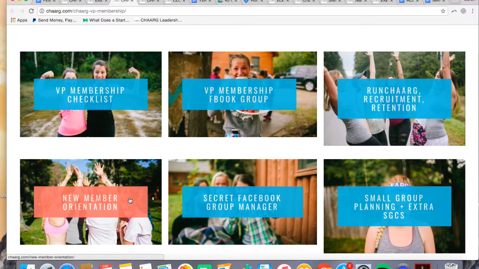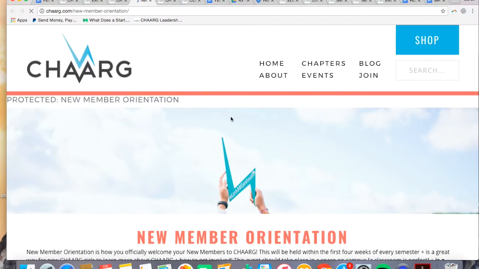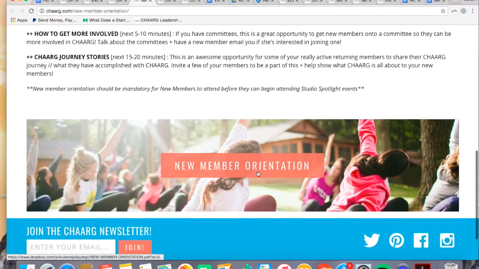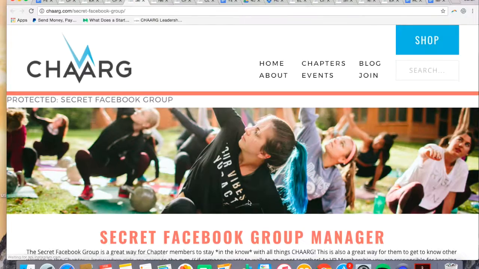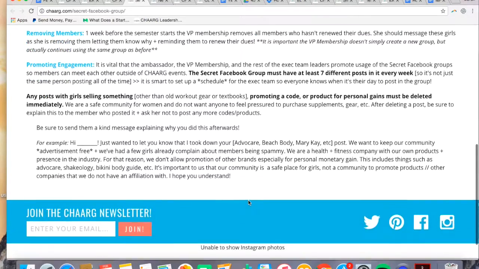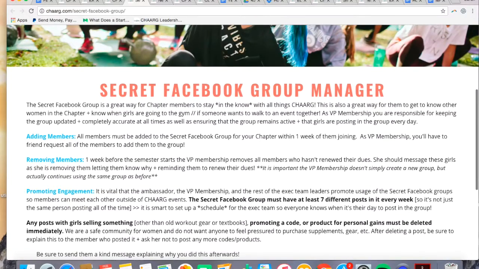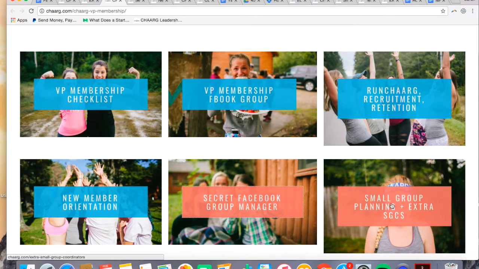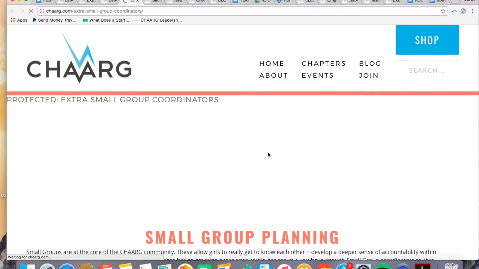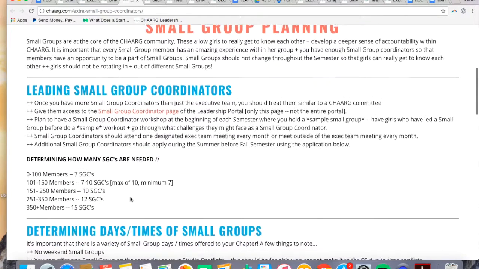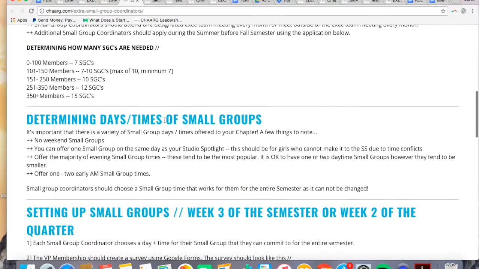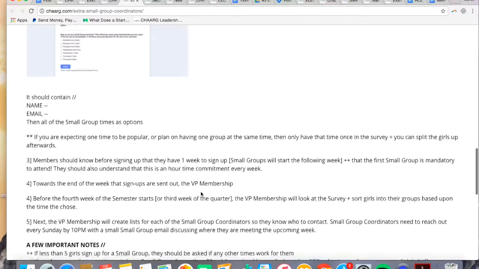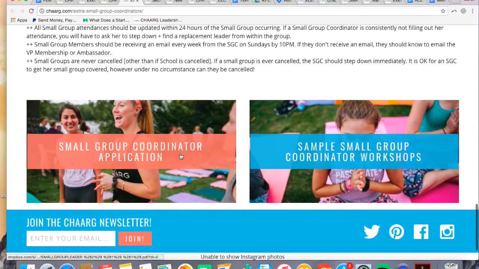New member orientation. This has a breakdown of what new member orientation should look like, as well as the presentation that you can use. Secret Facebook group manager. This describes what you should be doing, adding members, removing them, and making sure that it is a very active group. And then planning small groups and leading extra small group coordinators. This describes how many small group coordinators are needed depending on members, determining your days and times, setting them up, all of these things, applications, and then sample workshops if you need them.